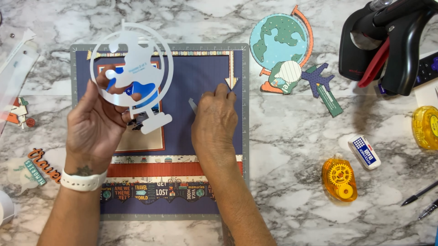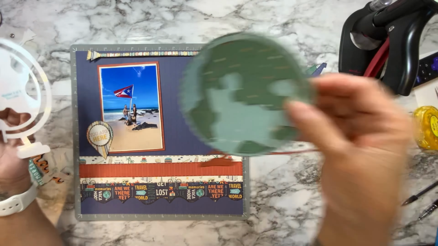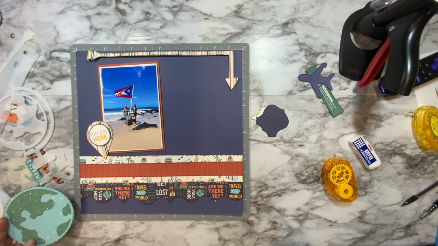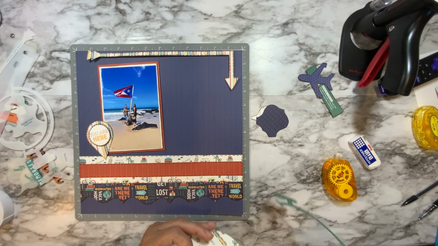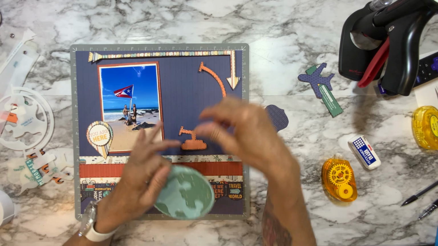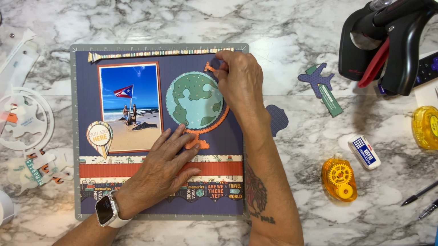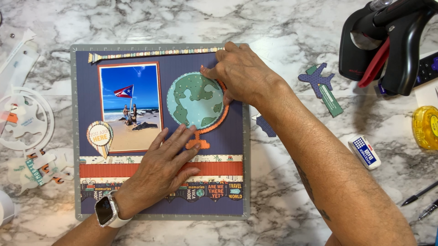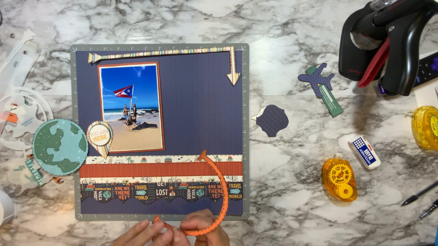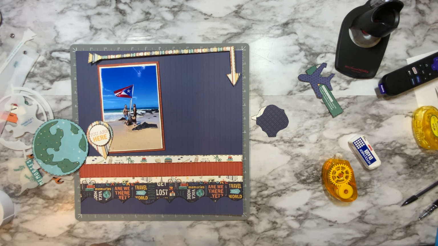So this, the glow, I paper pieced it like this. And I was supposed to cut this a little longer and I didn't. And it's giving me a hard time to glue it, because it's supposed to go like this. And this is supposed to go there, but it's okay. So we're gonna glue it with glue.